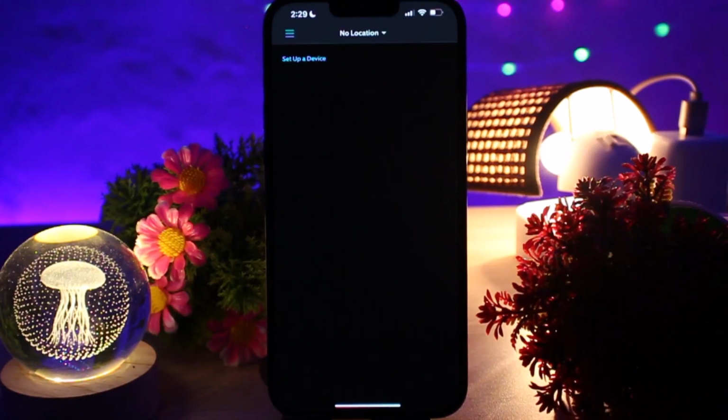After logging in, you will see the dashboard. This is where all your Ring devices like cameras, doorbell and motion sensor are listed. You can see which devices are online and get a quick snapshot of your home's activity. Or you can set up your device.